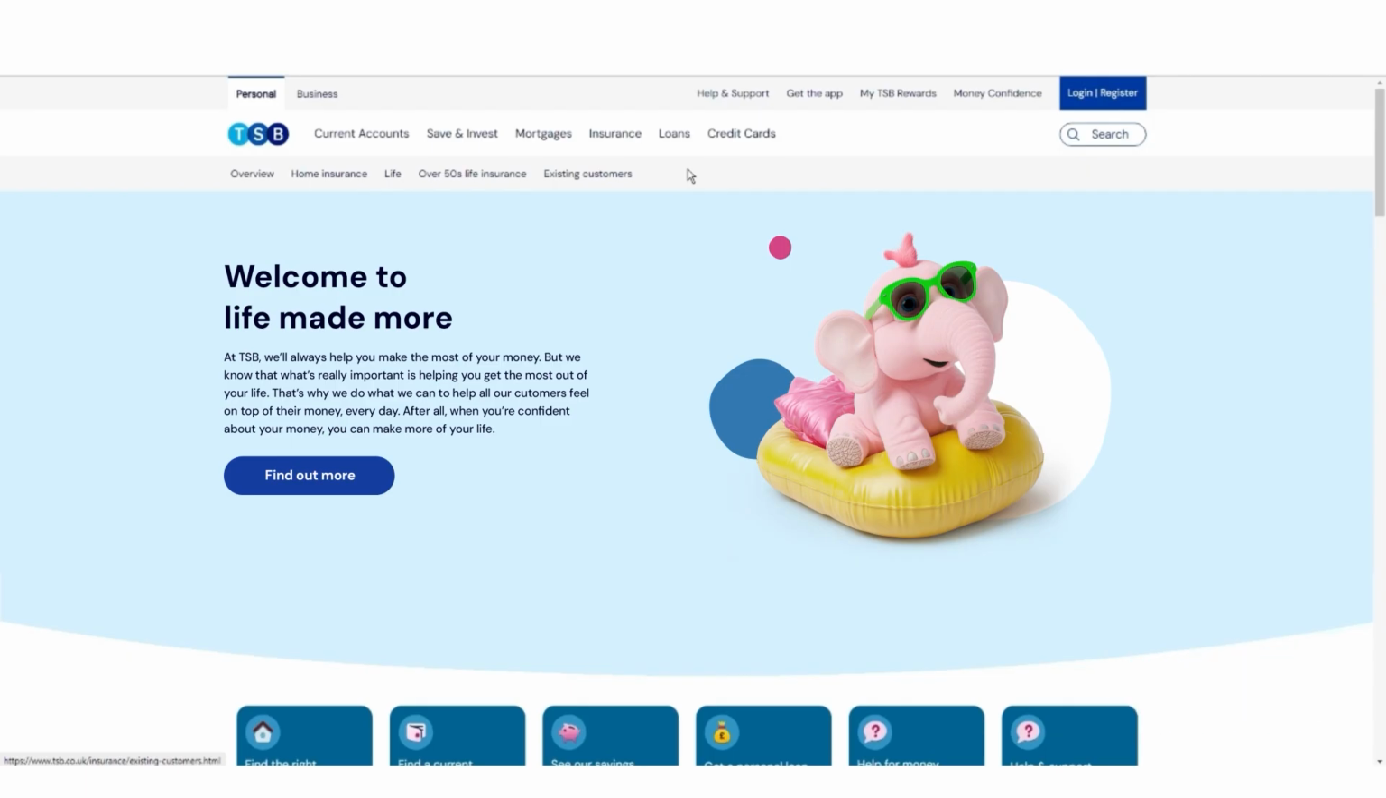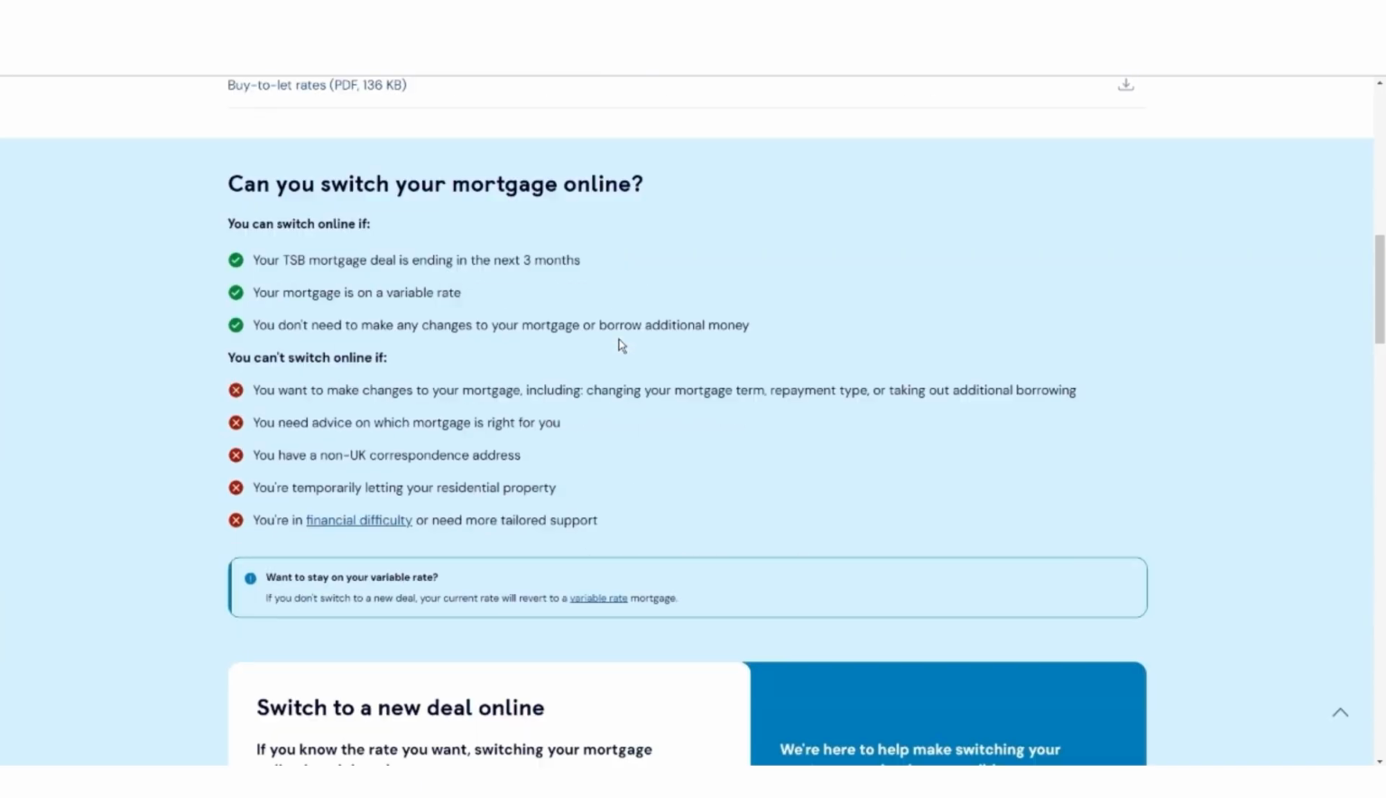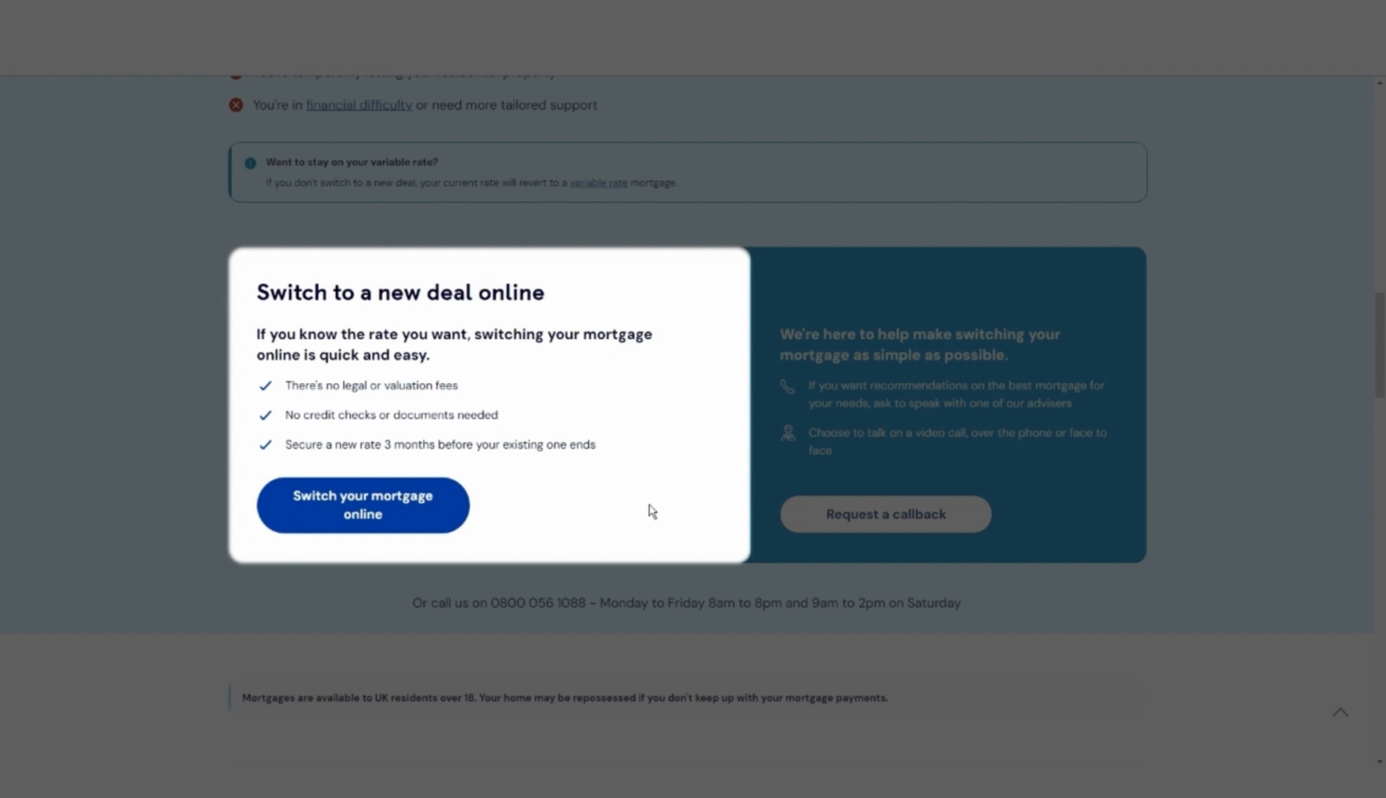To get started, you'll need to head to tsb.co.uk. Then, navigate to Mortgages and to Existing Customers. Scroll down until you see the Switch to a New Deal Online section. Then, click the Switch Your Mortgage Online button to start your switch.